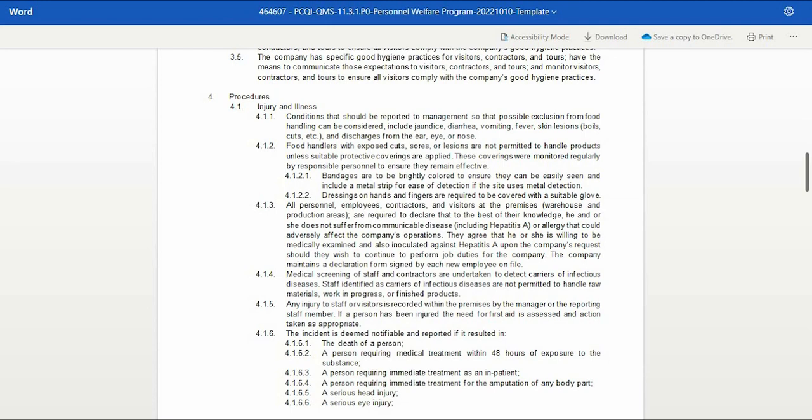Third, all personnel, employees, contractors, and visitors at the premises are required to declare that to the best of their knowledge, he or she does not suffer from communicable diseases or allergy that could adversely affect the company's operations. They agree that he or she is willing to be medically examined and also inoculated against hepatitis A upon the company's request, should they wish to continue to perform job duties for the company. The company maintains a declaration form signed by each new employee on file.